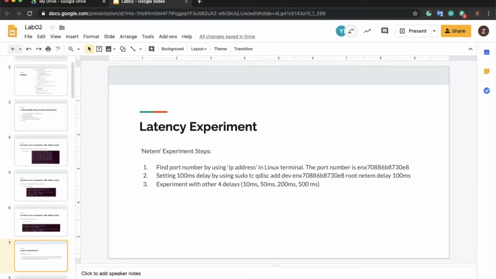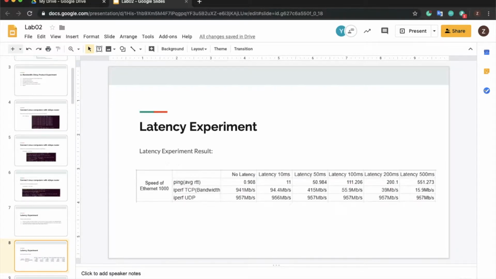Second is the latency experiment. Before talking about the result, let's start with the steps. First, we use the IP address command to find the port number of the Ethernet, and then set 100 milliseconds delay on that port, and then we experiment with 4 other delays. So this is our result.